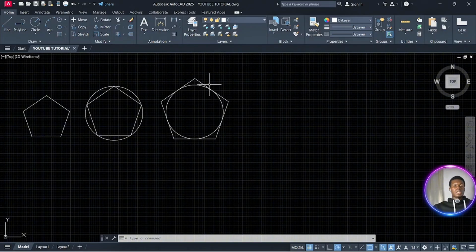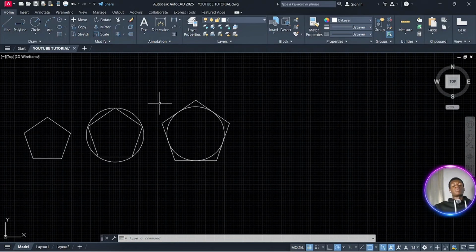You can actually do it for any other type of polygon that you want to do, be it the hexagon or the heptagon.